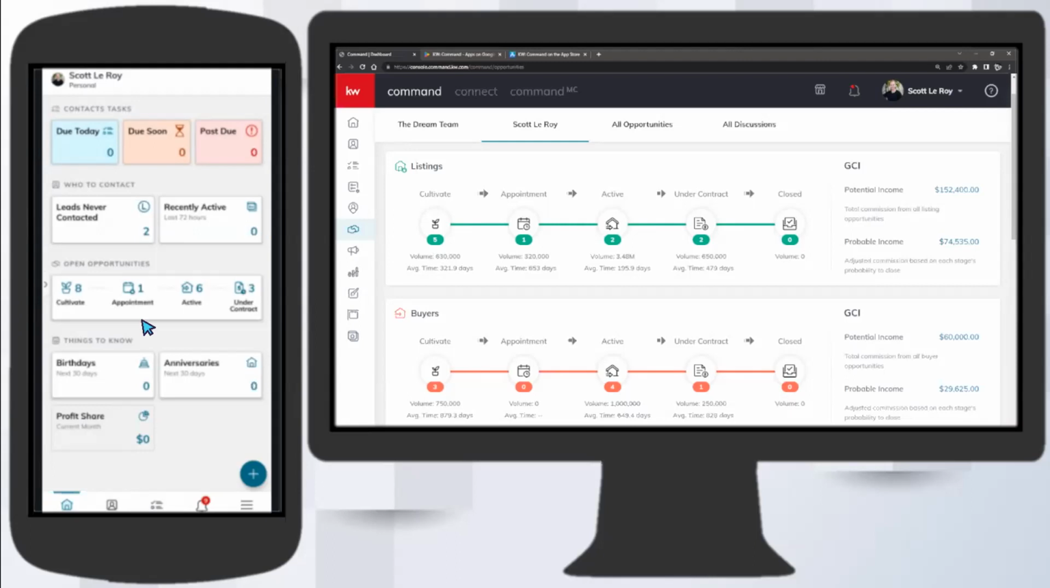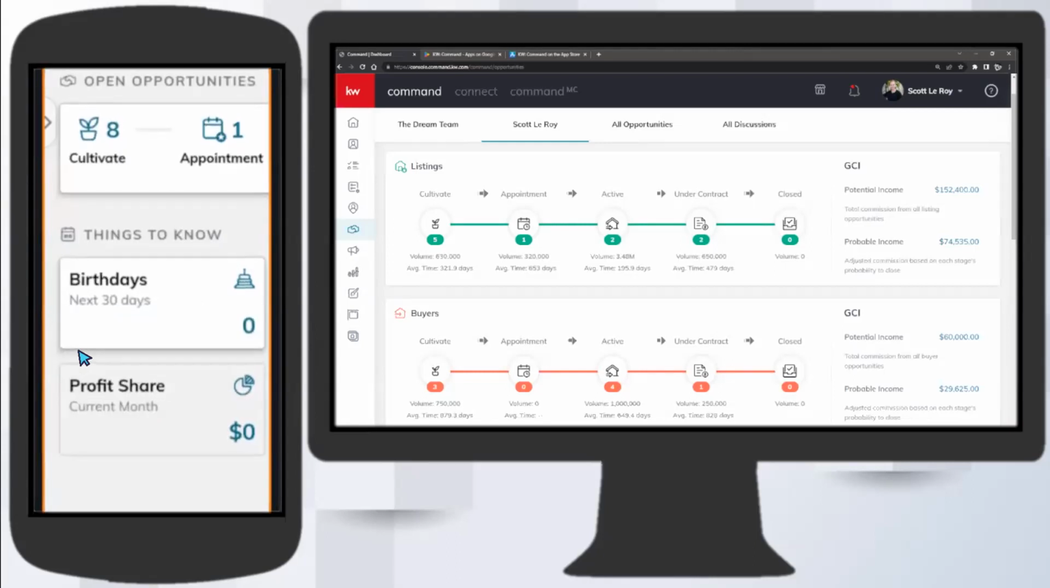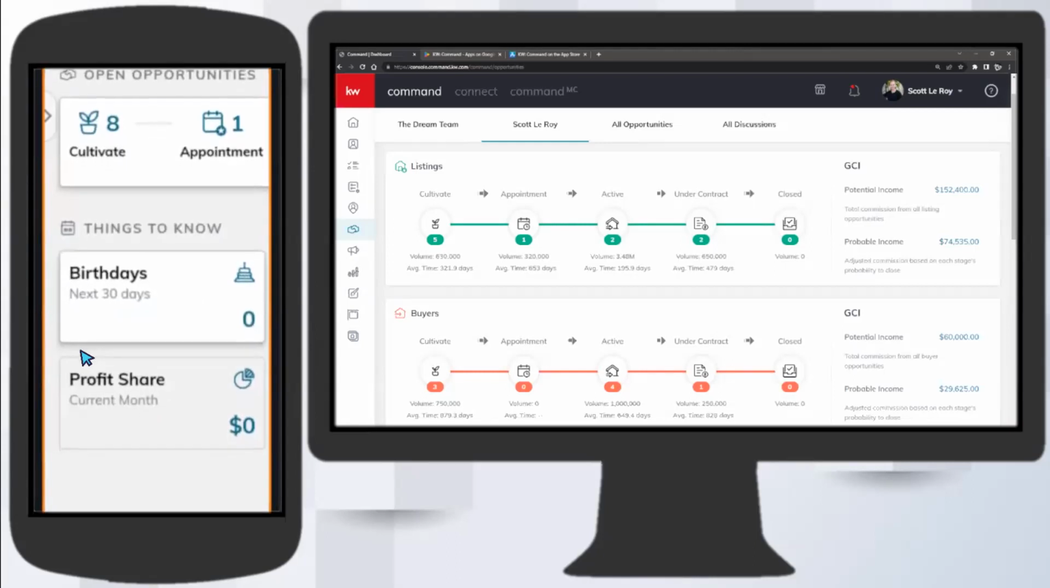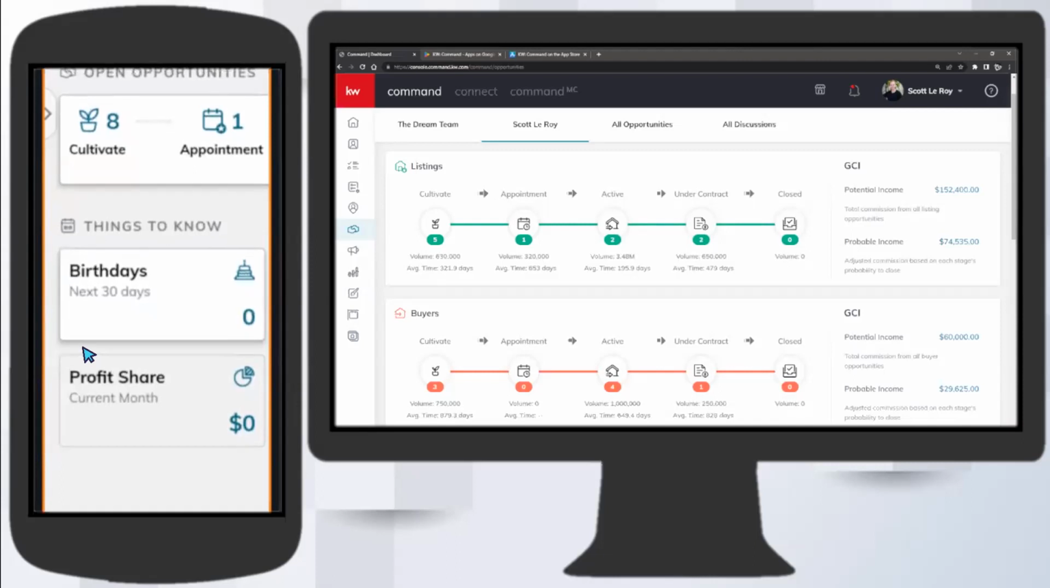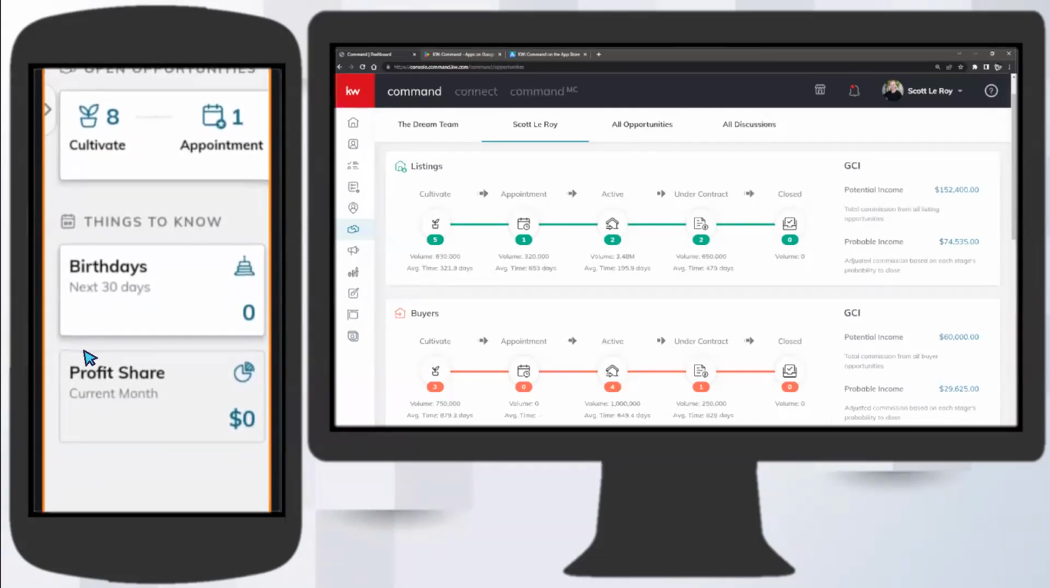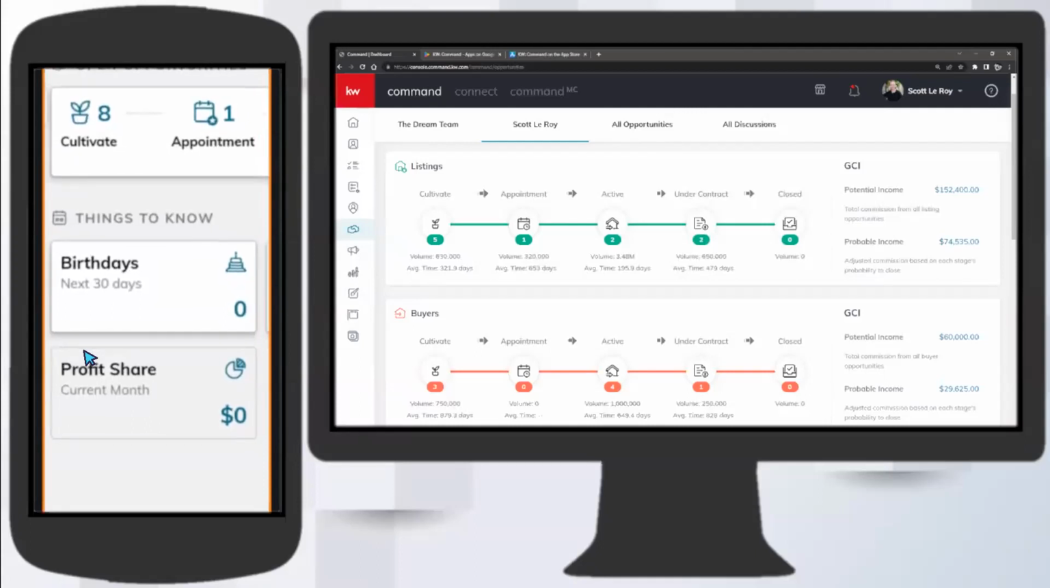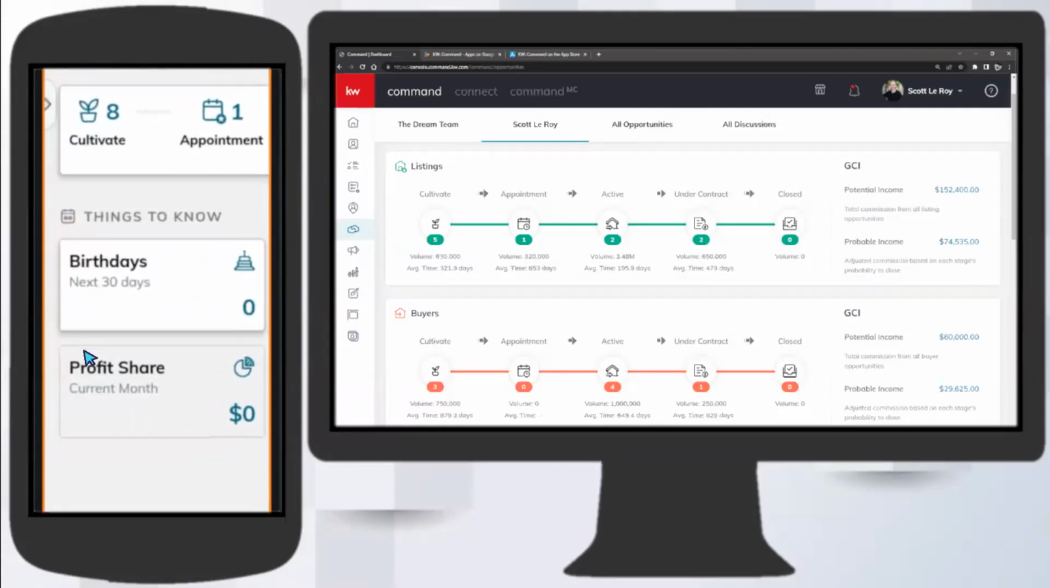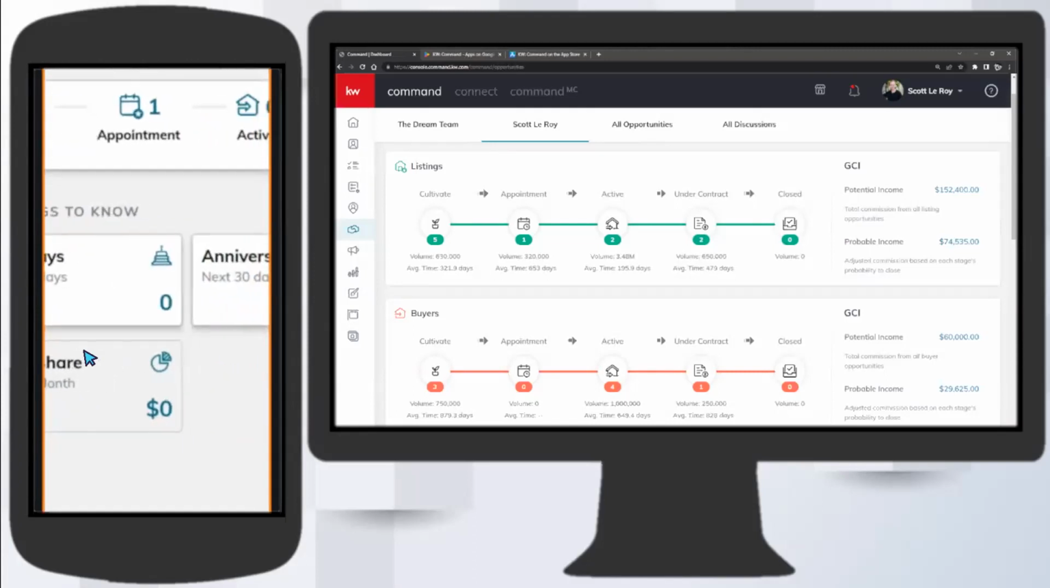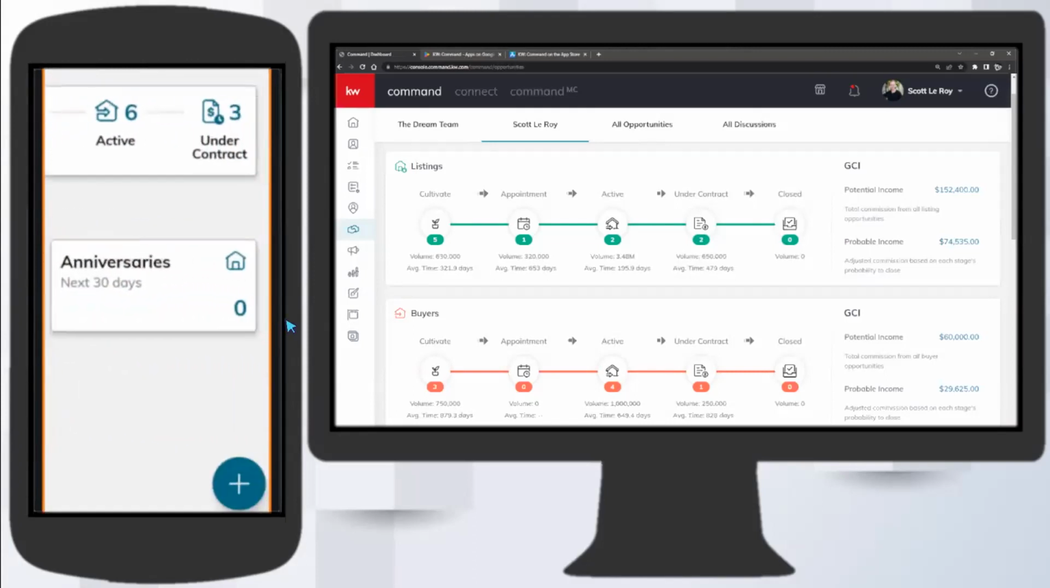Next, below here you have things to know, and within things to know, you have some additional information so you can keep on top of your database. You have any birthdays that are going to be coming up in the next 30 days. You also have your profit share right here. And then if we scroll over here, you have your anniversaries.